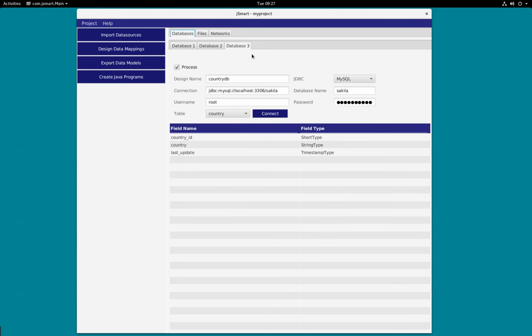In the database tabs, I have also configured some tables that I will use. For this presentation, I will use a MySQL database, but it can be anything. It's not a requirement. In fact, jSmart can interact with all kinds of databases, gather the metadata from those databases, and build its own process.